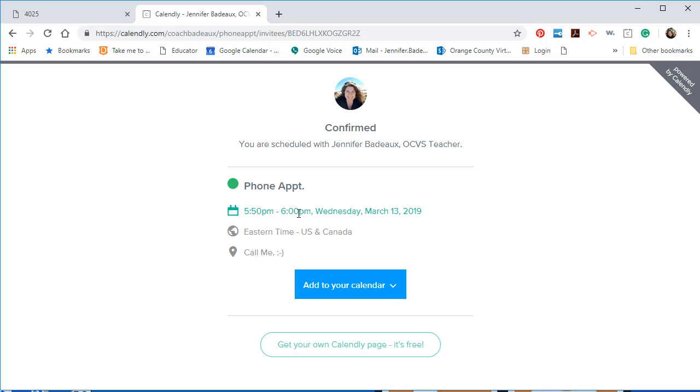You'll go into your email account and you'll click to cancel the appointment in the email. And then you can just pick a new time. It really doesn't let you reschedule the appointment, but it'll let you cancel and make a new one. So if I want to add it to my calendar, I would simply click here and click Google. Now I can see it on my calendar.